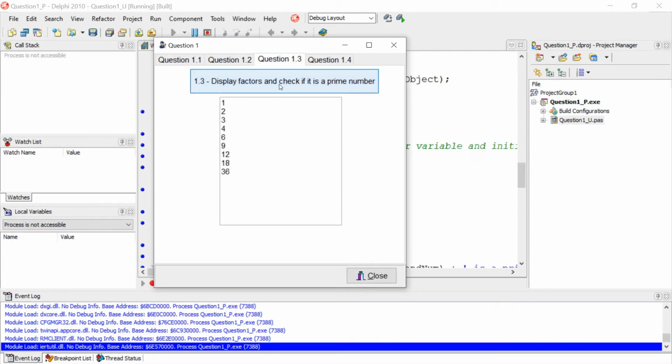Okay, so let's check when it's going to be a prime number. It only has 2 factors. No, not a prime number. Too many factors. Okay, let's check again. Okay, so 11 has 2 factors, 1 and the number itself. So 11 is a prime number. Let's take a look at question 1.4.